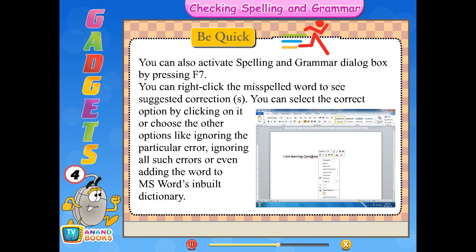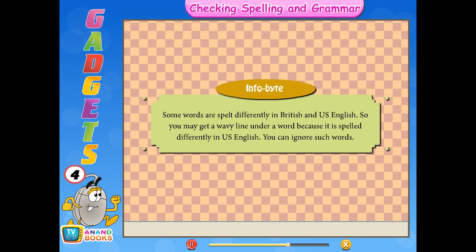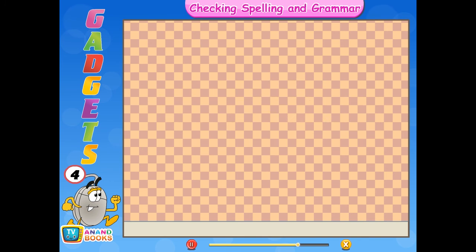You can select the correct option by clicking on it or choose the other options like ignoring the particular error, ignoring all such errors, or even adding the word to MS Word's inbuilt dictionary. Infobite. Some words are spelled differently in British and US English. So, you may get a wavy line under a word because it is spelled differently in US English. You can ignore such words.